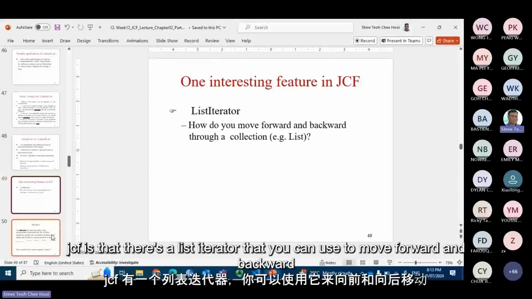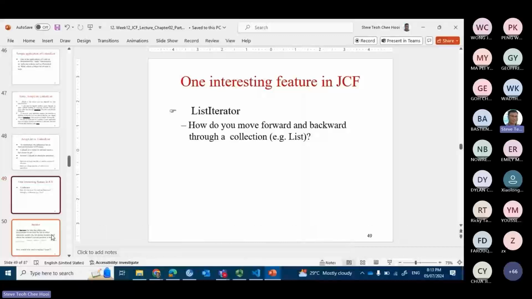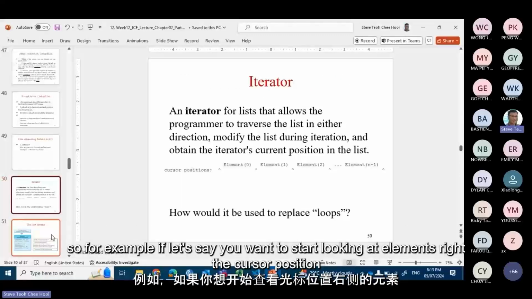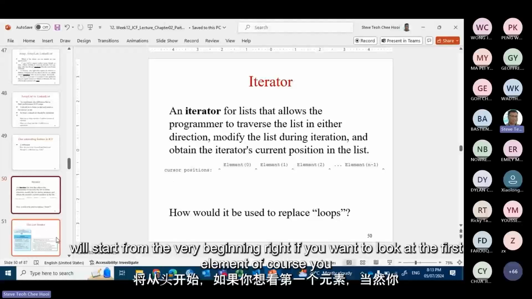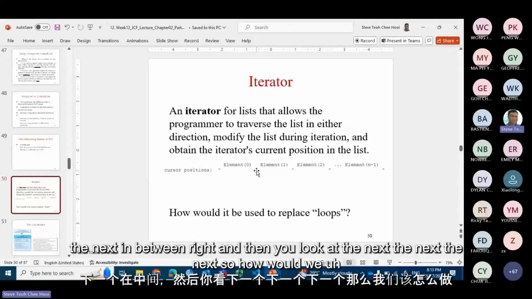Okay. So one interesting feature in Java Collections Framework, sometimes we shorten it to JCF, is that there's a list iterator that you can use to move forward and backward. And that list iterator can work with all the Java Collections Framework. Let's see how it's done. For example, if you want to start looking at elements, the cursor position will start from the very beginning, right? If you want to look at the first element, of course, you will be placing your cursor here. And after you examine your first element, it will go to the next position in between, right? And then you look at the next, the next, the next.